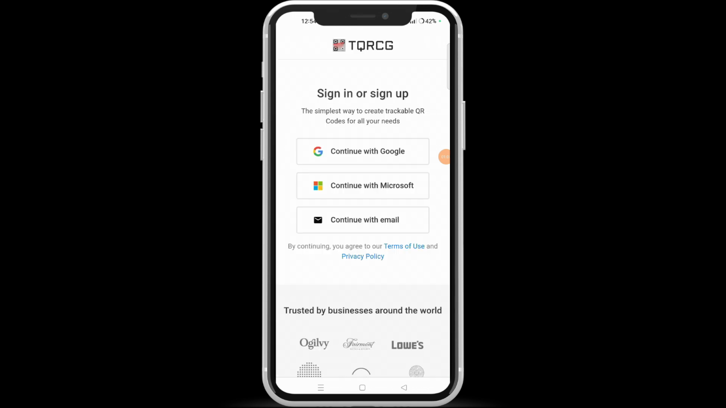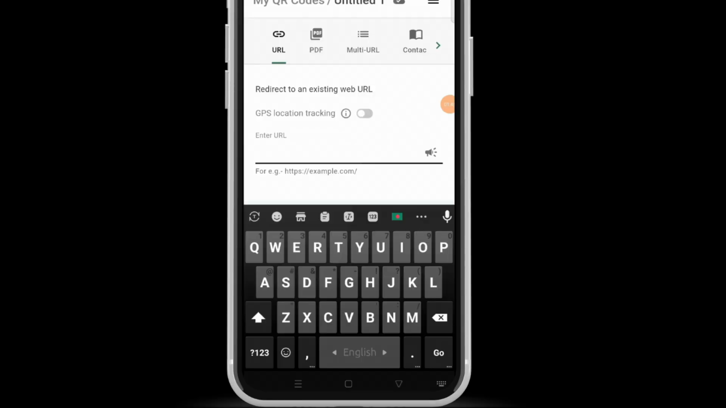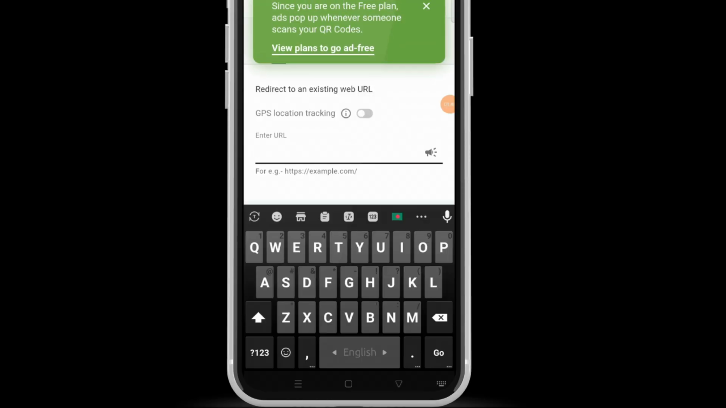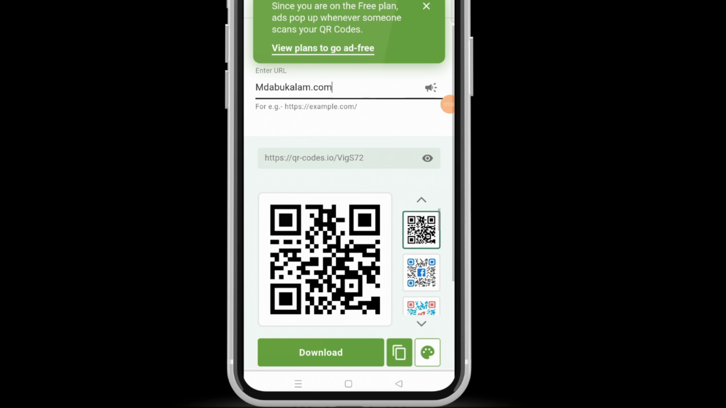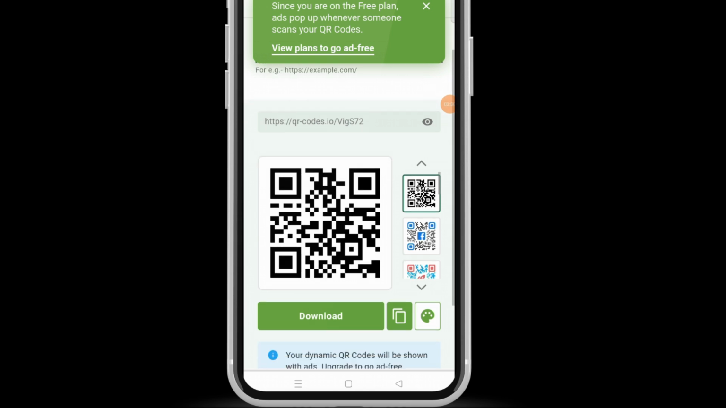So I click on here. Then first of all I need to log in, so I try to log in. Okay, once you have done that, you need to input some information here. So I input my website address. Then okay, it's only for the website address.